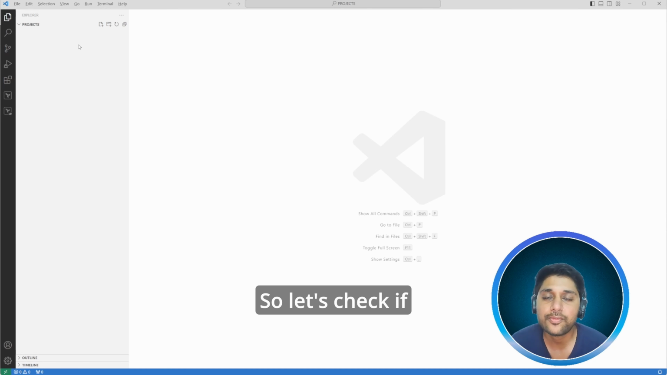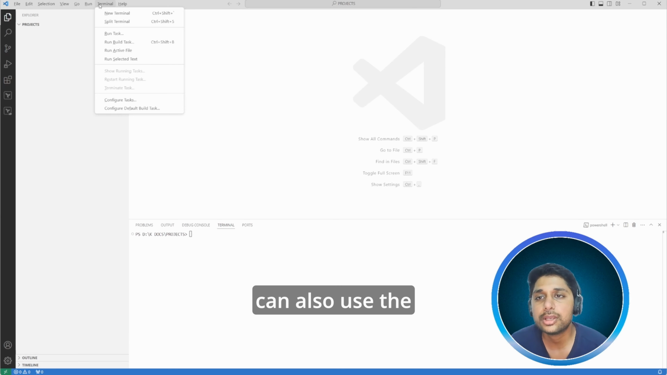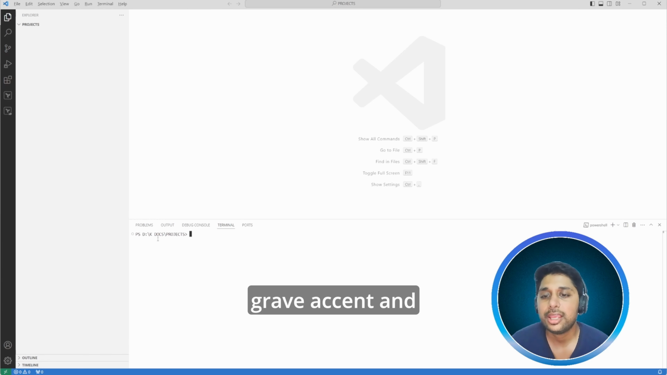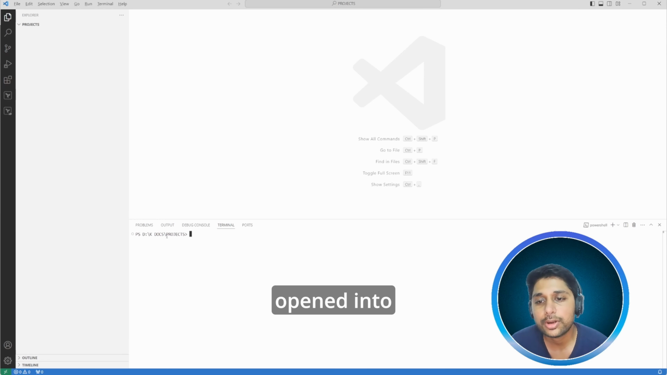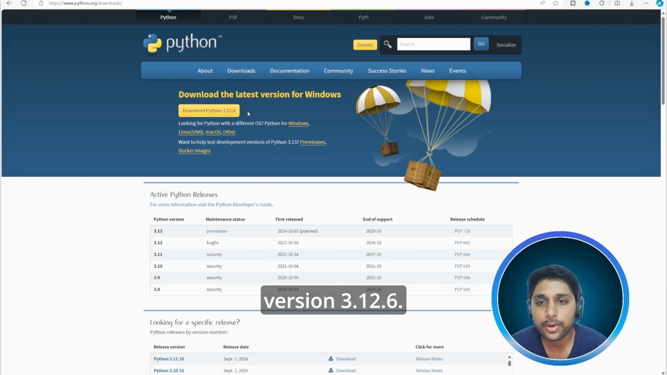Let's check if Python is correctly installed or not. Go to terminal, click on new terminal, or you can also use the keyboard shortcut Control Shift and grave accent. Here you can see the terminal has opened in the same folder. Let's type the python command. Here you can see we have installed the latest version, 3.12.6.